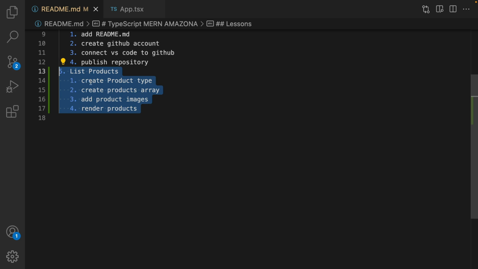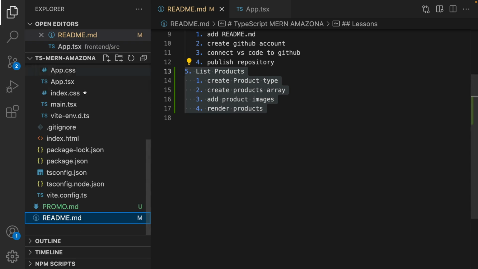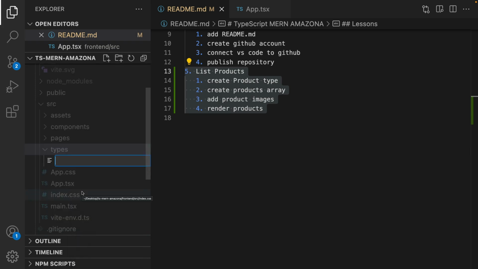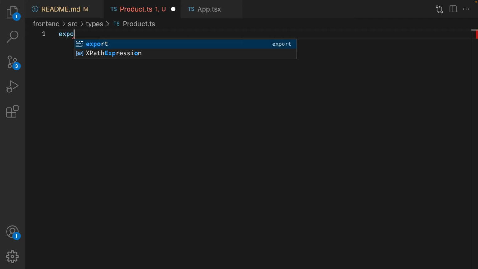Let us start by creating product type. Go to Explorer and find the types folder inside SRC and right-click New File. Set the file name to Product with capital P.ts and type export type Product. By having export type, we can use the Product type in other files.